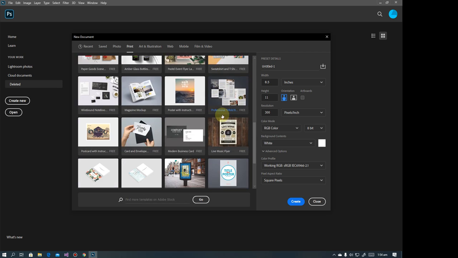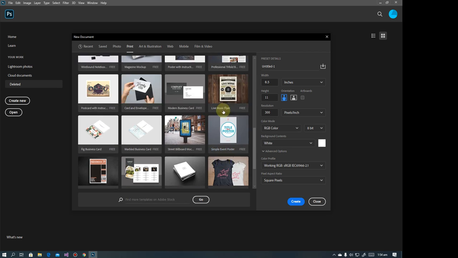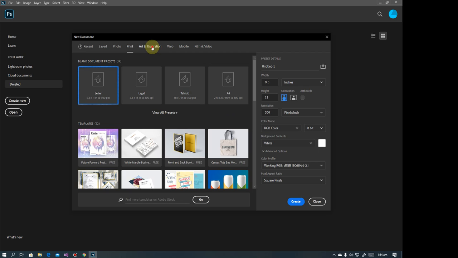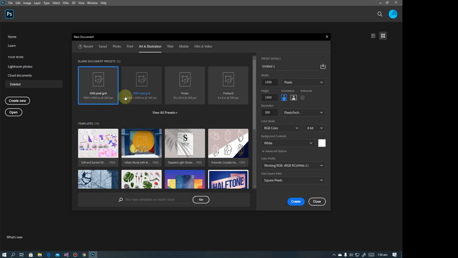Then we have A4. All these are templates, right? All these are templates. Good. So we have arts and illustrations. They have the size there. If you want to do a postcard, you have the size here. Poster, you see we have a poster size here.